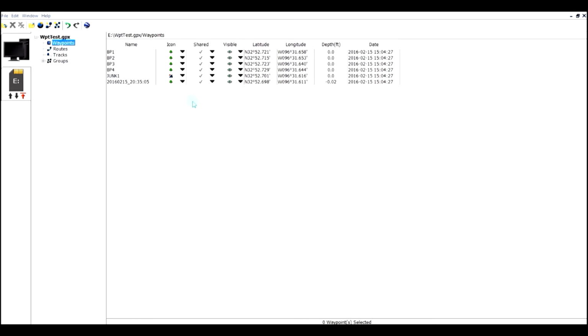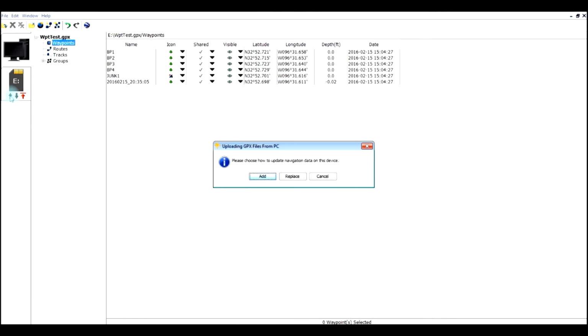If I want to export these to my unit, all I have to do is place my SD card in my slot, click on waypoints, the arrow up pointing into the SD card. It's going to ask me if I want to add or replace. I'm going to say replace. Even if nothing is there, you can go ahead and say replace.